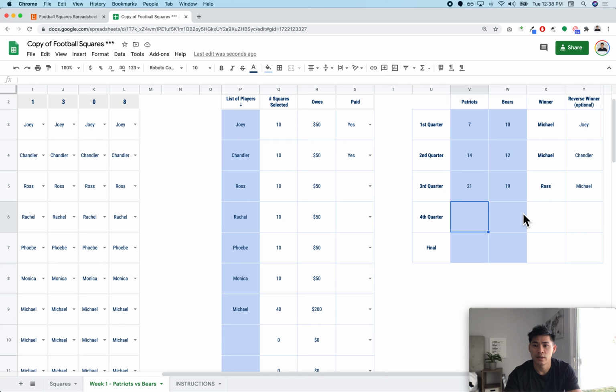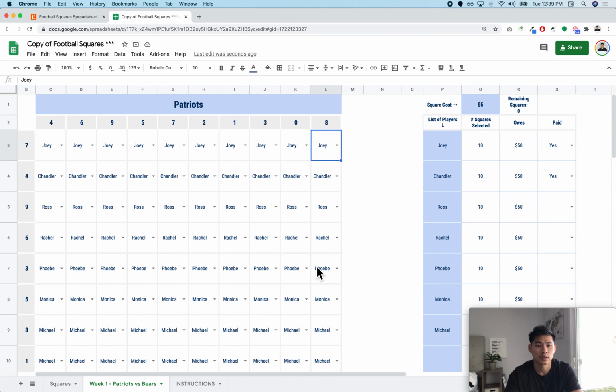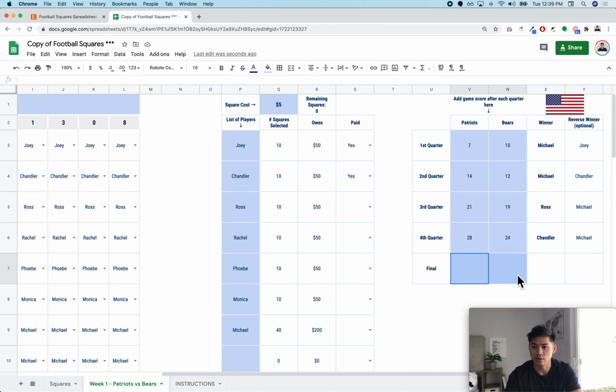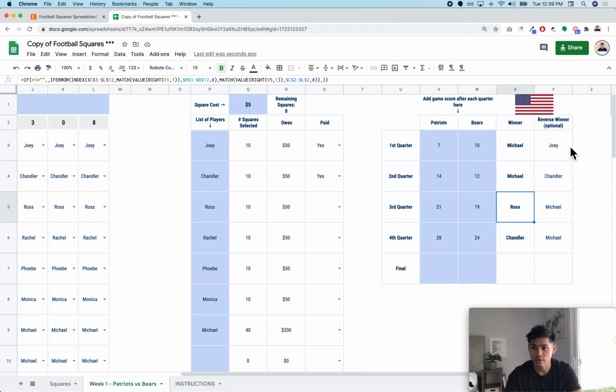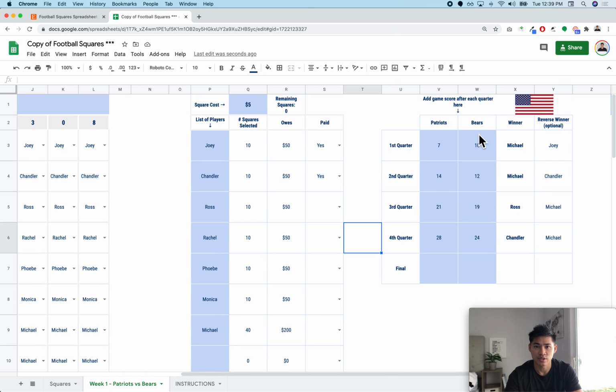And then 28 to 24, so 8 to 4 would be Chandler. So you see here, and in case there's overtime, you can put in overtime. This one's also a reverse winner if you guys want to do that, but that doesn't have to be there. So that's basically how you would find out who wins and use this sheet.